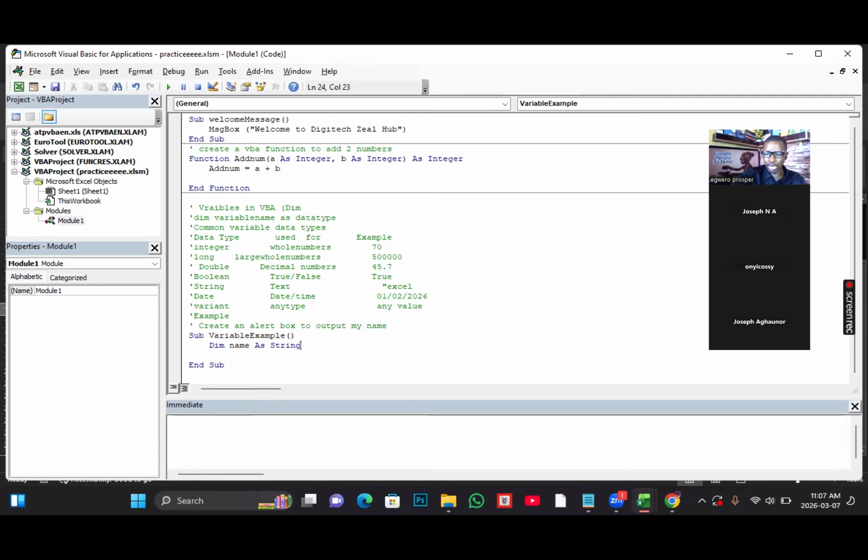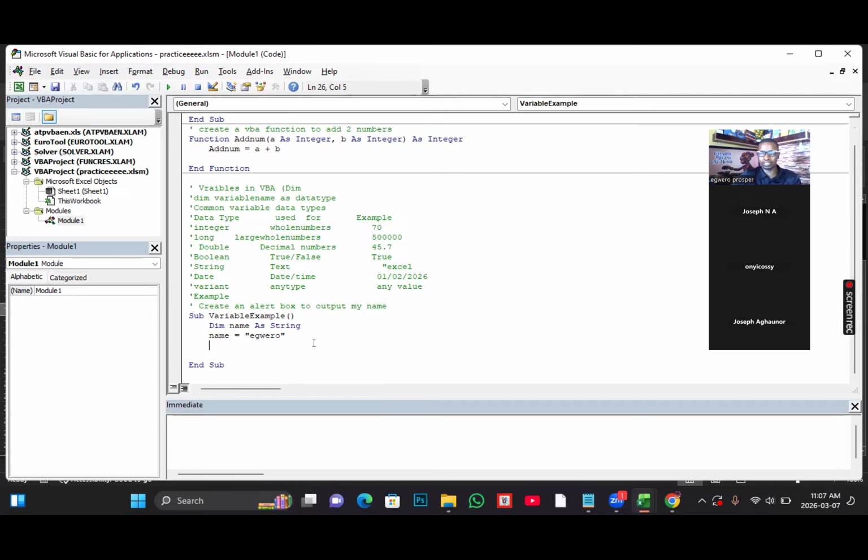Then I will go down and call the name of that variable, then pass in the value. So I will say name equals, then because it's a string, I'll put it in the string notation. Then after this, I will output it with what? Alert. Remember that this is not a function. So remember the syntax, MsgBox, and VBA is not case sensitive. Then just space and call the name of the variable like this.